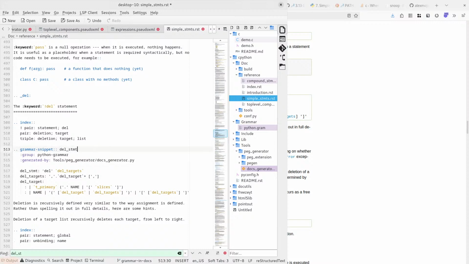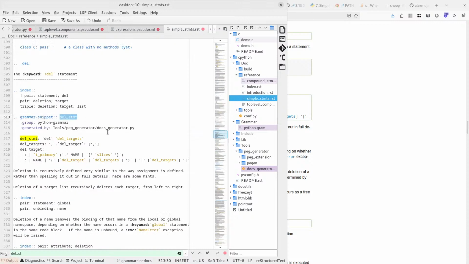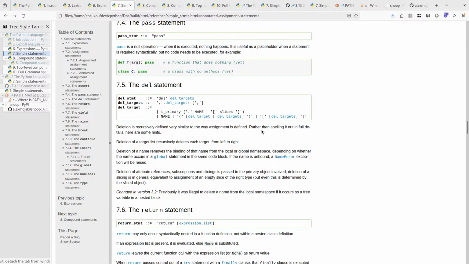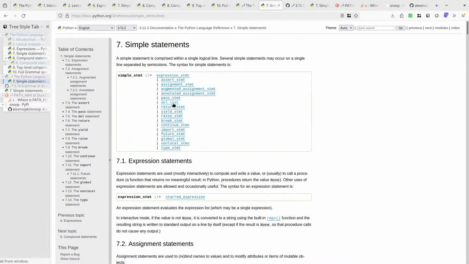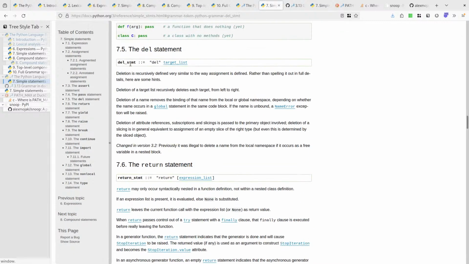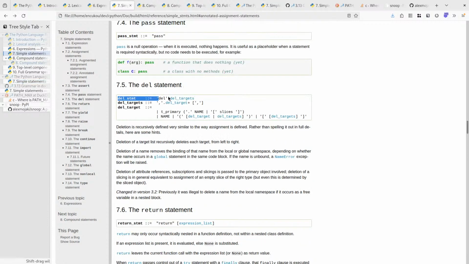Oh, that's already changed. I did that beforehand. So let's look at how that is in the old grammar. The old grammar is just del and target list. But in the new grammar it's del and del targets, because the delete statement has a special syntax for its targets.